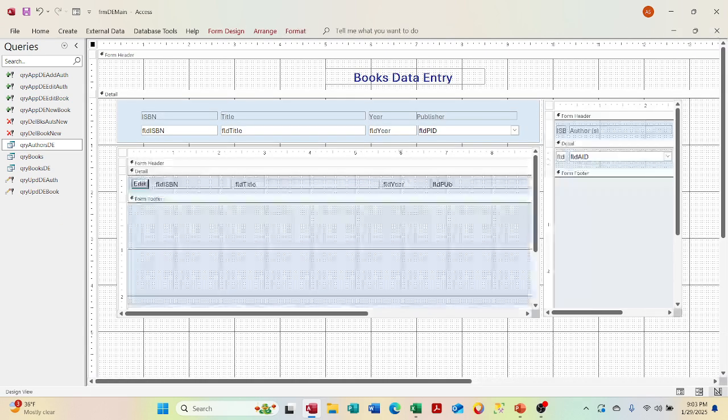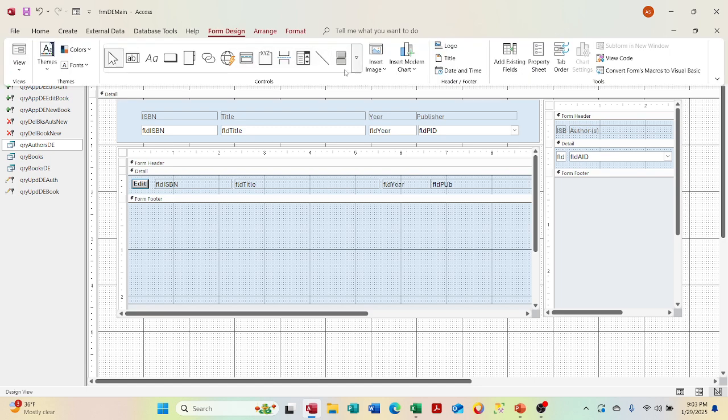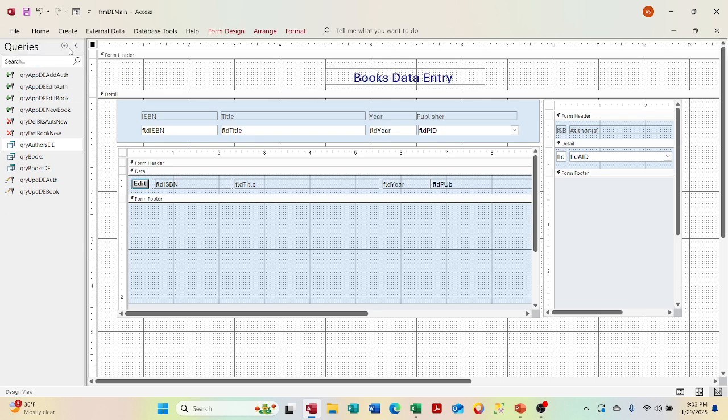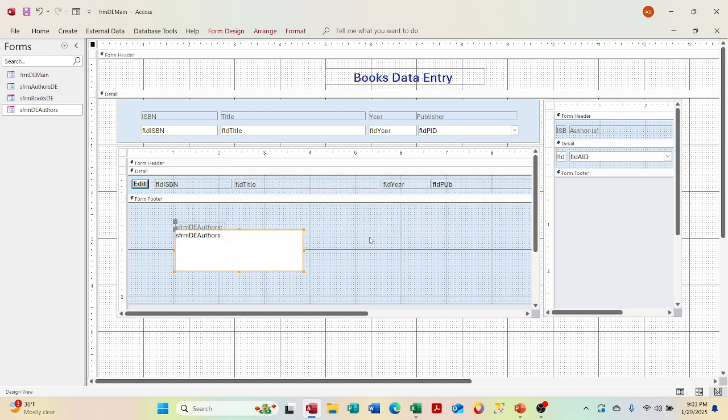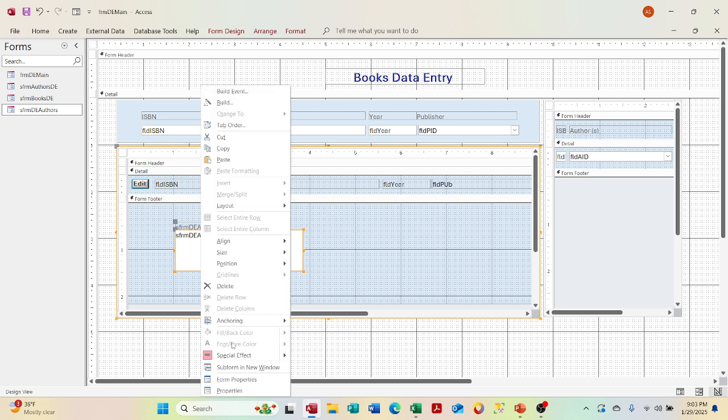So now we're going to come in here and we're going to, well, we don't even have to do it that way. We can just go to forms and drag it in. So let's see what happens. Form within the subform object can't have its default property to continuous forms. All right, and this is where you get into this issue of continuous forms. So let's see if we can set it to datasheet.